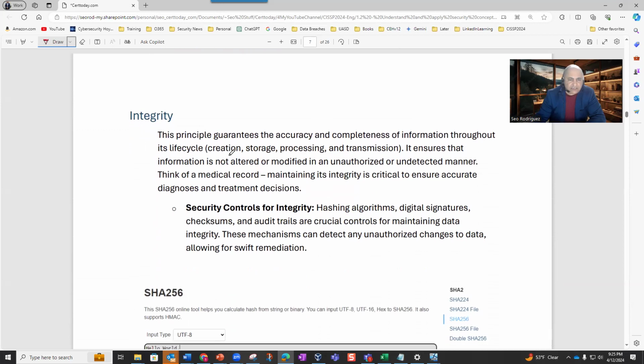The second tenet of the CIA triad is integrity. This principle guarantees the accuracy and completeness of information throughout its life cycle, that is, the creation, the storage, the processing, and the transmission of data. It ensures that information is not altered or modified in an unauthorized or undetected manner. Think of a medical record. Maintaining its integrity is critical to ensure accurate diagnosis and treatment decisions.